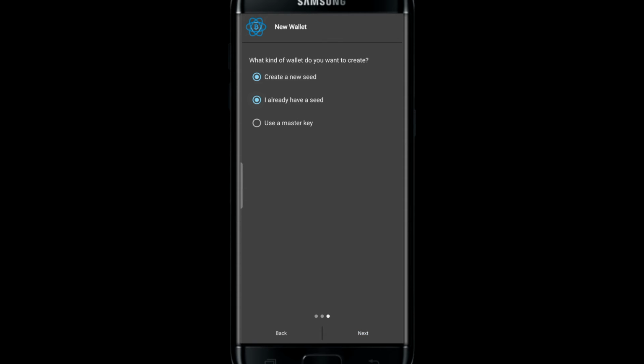Now this is the screen where you have to tap on I already have a seed in order to log in to your existing account. So select the option that says I already have a seed and then tap on the next button. And now you will be asked to type in your seed. Just go ahead and type in your seed in the given box, and then you will be able to tap on the next button, which will then log you into your account.